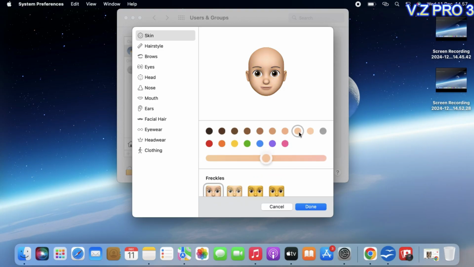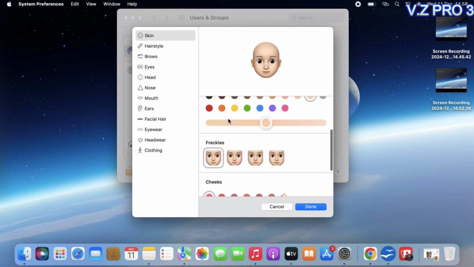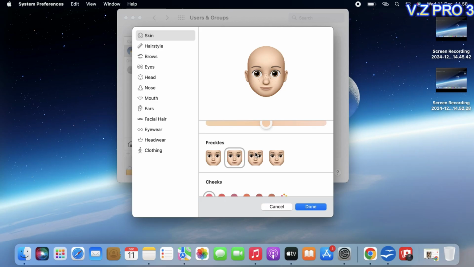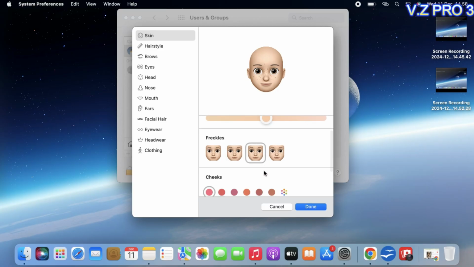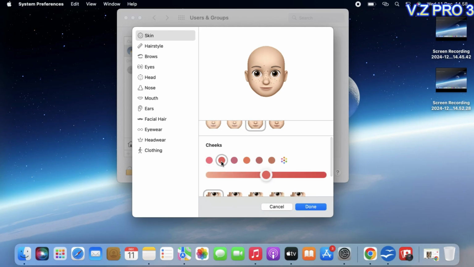You can choose your skin color. First, you can choose your skin color in here. You can also add freckles on your Memoji face. Maybe for the example, I will choose these freckles. You can customize your Memoji to resemble yourself. You can add color for your cheeks, the blush.